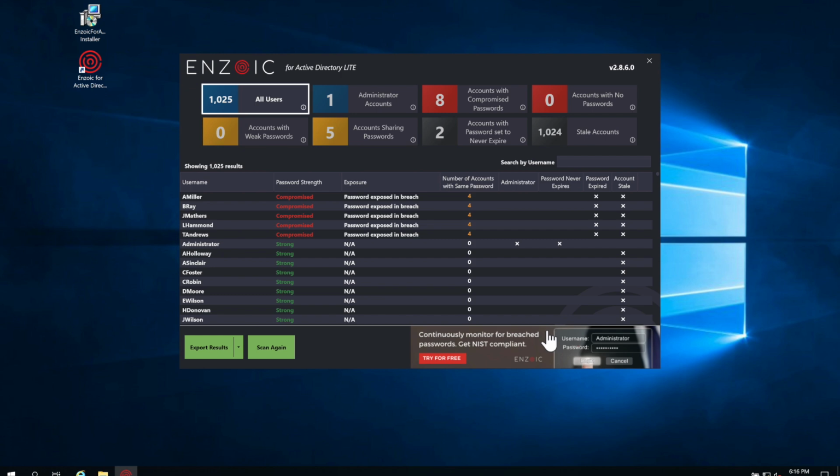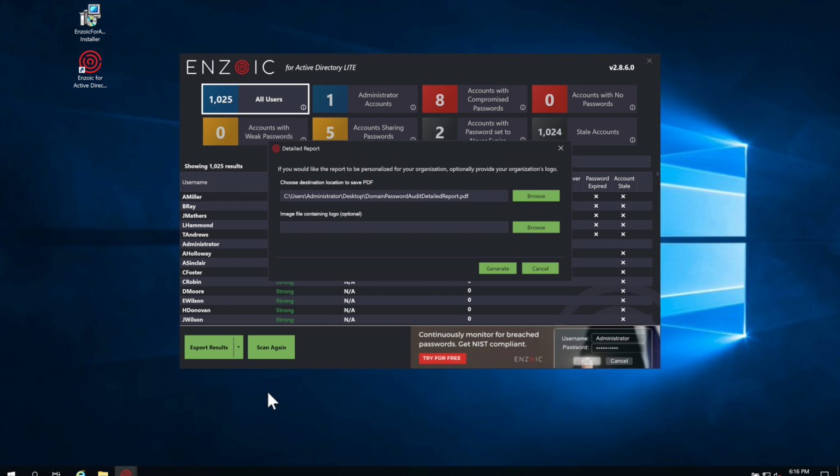The full solution is free for up to 20 users, and to help get you started with those conversations internally, you can use the reporting feature in the bottom left. Here I can run a detailed report, a summary report which is more concise, or export results for users in a CSV. If I go to the detailed report, I can customize the report using my company logo. And then once I click generate, the report will be generated.